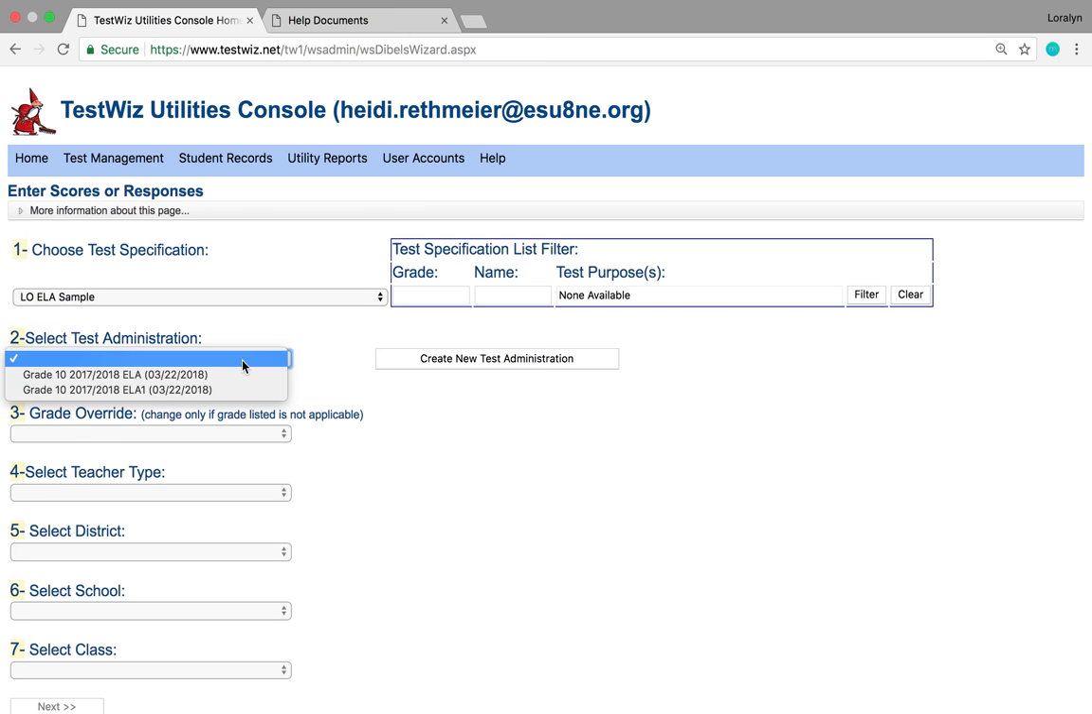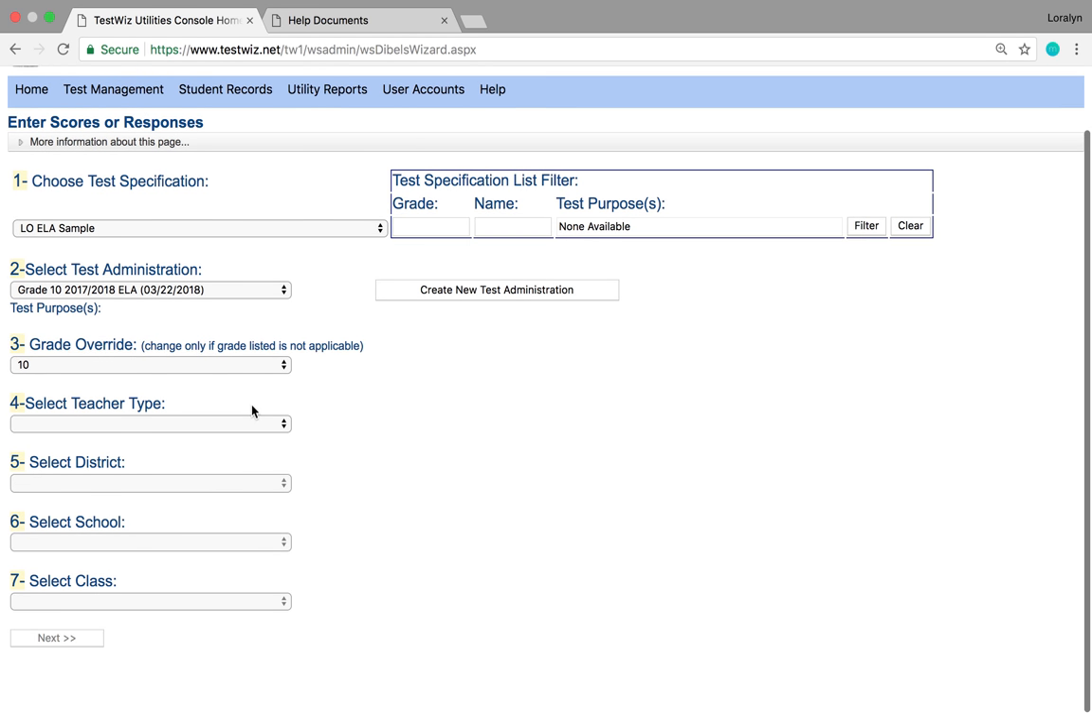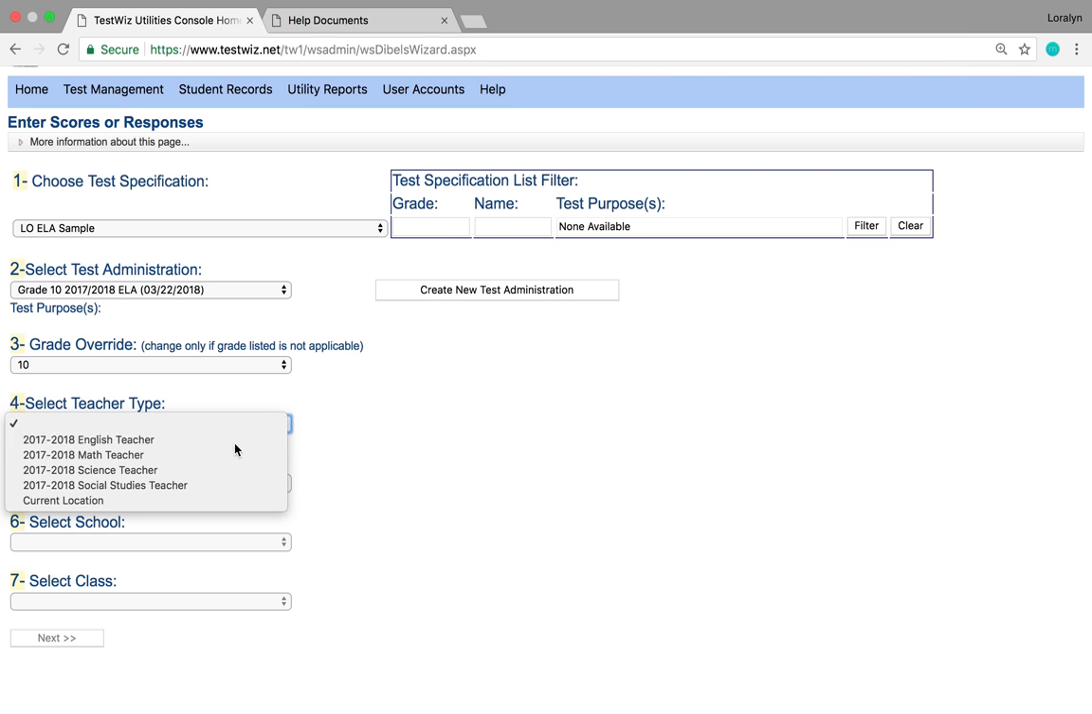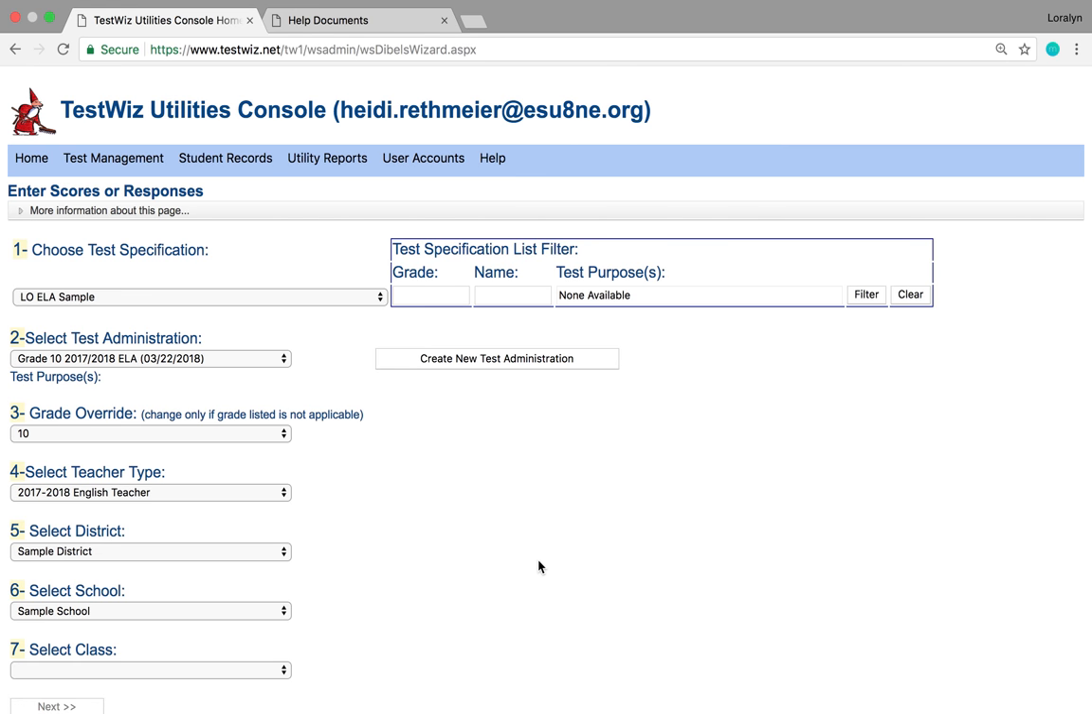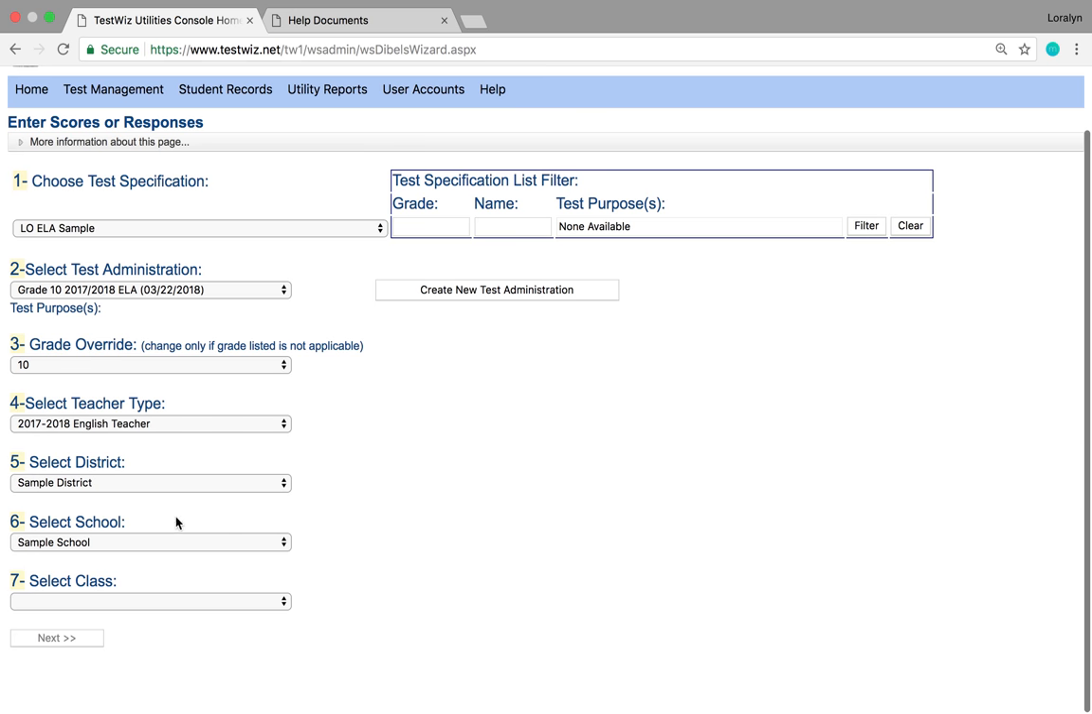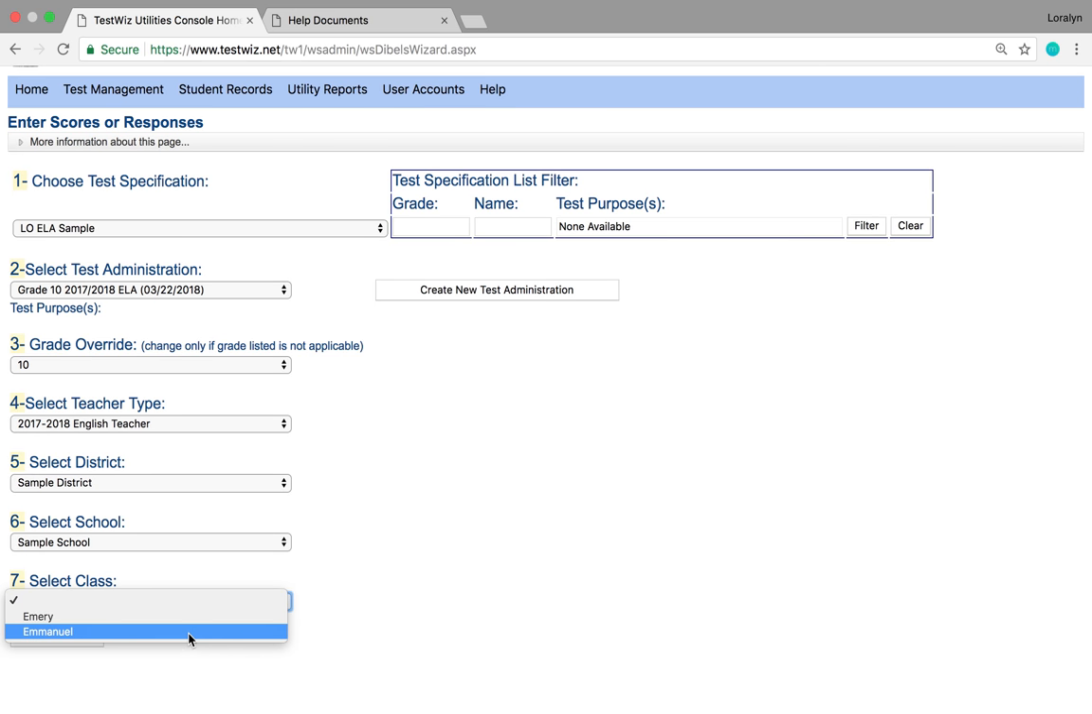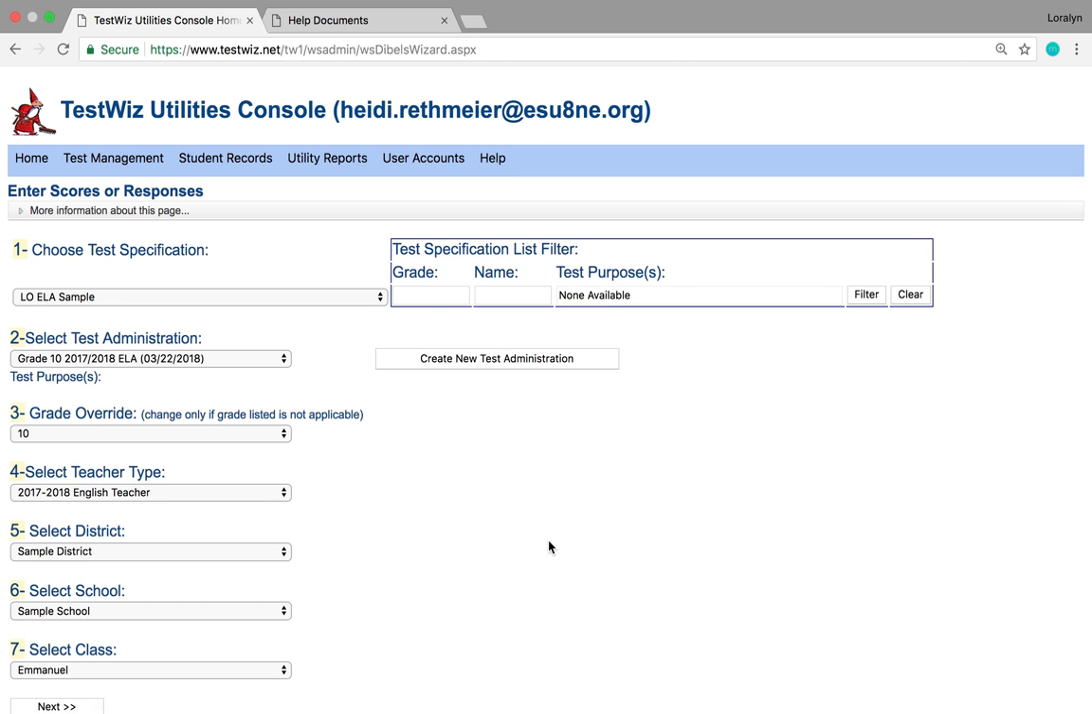Select your test administration, which is basically which assessment. If I've given two different ELA assignments or assessments, you can select the one that you would like to grade at this time. Grade override, this should just populate on its own. Teacher type. And then your district should automatically populate as well. And then you should select your test.